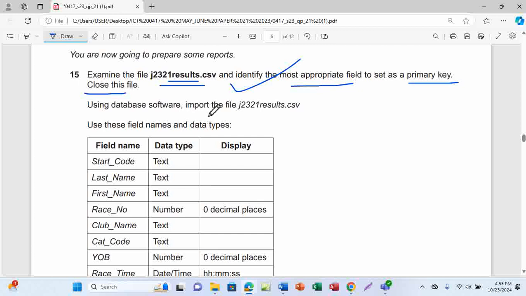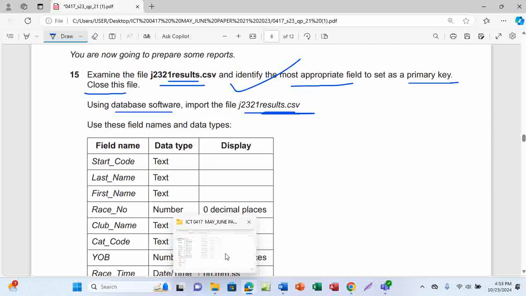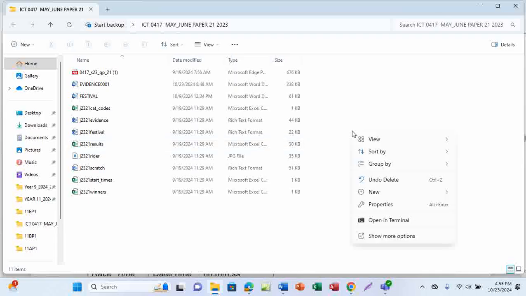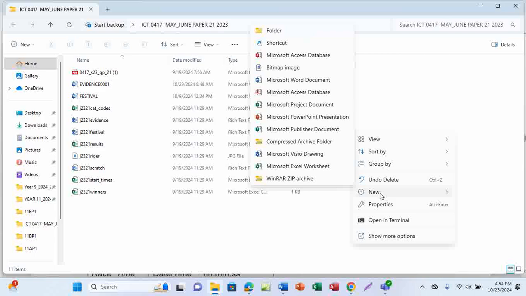Using database software, import. So we want to import this file. So we are using database software. So I will advise you to open your database software directly from your work area, which is Microsoft Access. That is what we are going to use. So I will just right click on any blank space on my work area. I will go to new. Then I will say Microsoft Access Database. We also have another one here, but this is the most appropriate one. You can see that this one is showing the right icon for Microsoft Access Database.